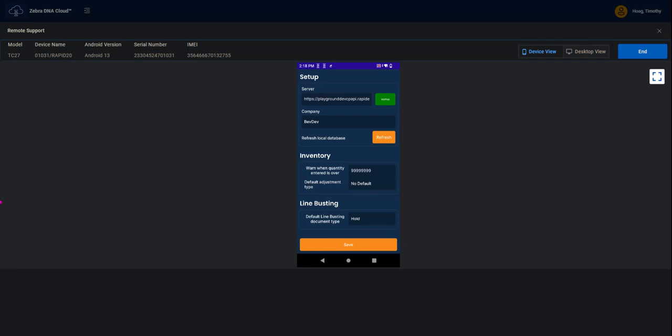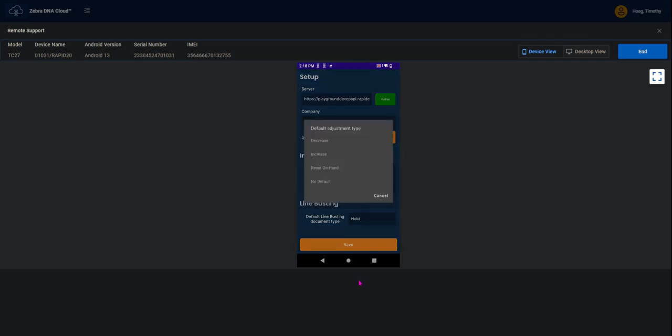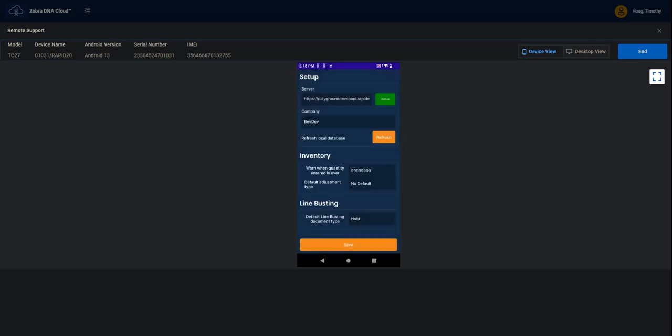Below that, we can see the default adjustment type. Currently, this is set to no default. Tapping on this field presents us the following options. We could have the default adjustment type set to decrease, increase, or reset on hand. We will leave no default as the default.